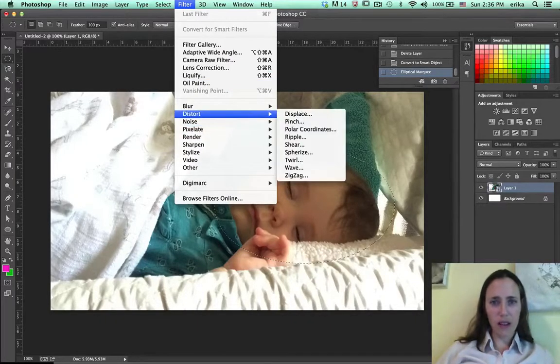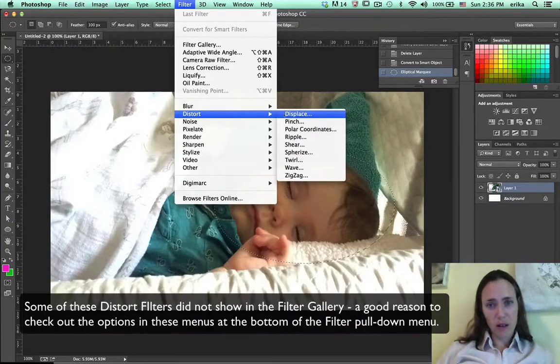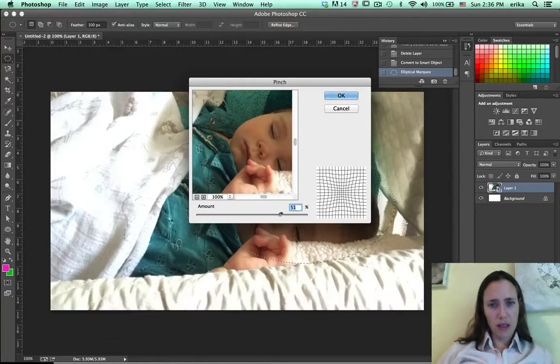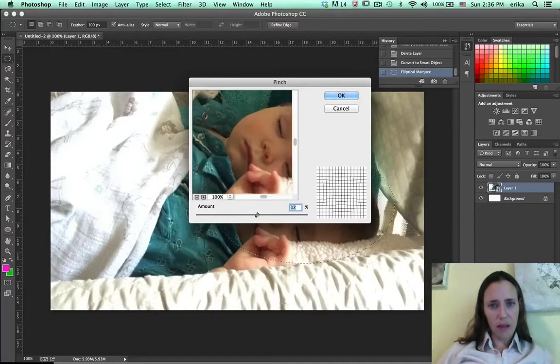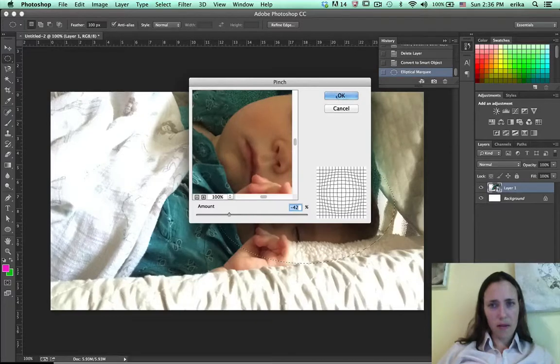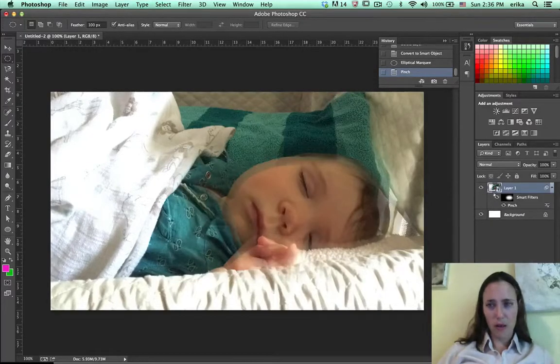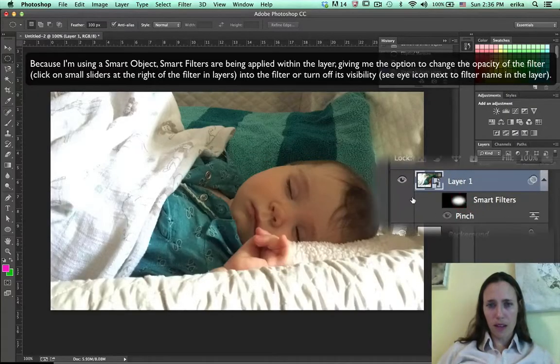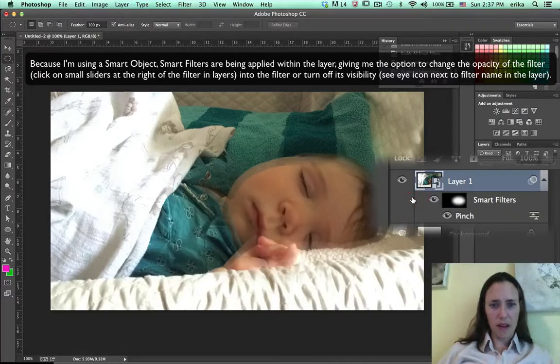Let's do a distort filter. And you'll see there's more options sometimes down below than are showing in the gallery. So we could say pinch, and I can either pinch in or load out. So you'll see there it sort of loaded the image out, and where it's feathered it looks kind of funny. But I can turn off and on this effect because I have smart filters on. It remembers where it was before.